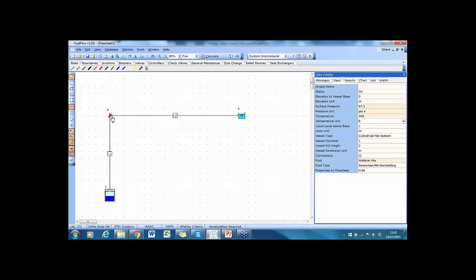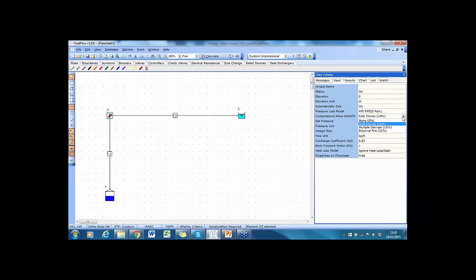I'll move on to the relief valve, and we're going to automatically size it so that feature switched on. The pressure loss model, in this case, is the API standard, but this is where we would choose ISO if we wanted to use that particular approach. The maximum allowable working pressure over pressure allowance, sole device, was 10% in this case, but you can also choose multiple devices or external fire case.